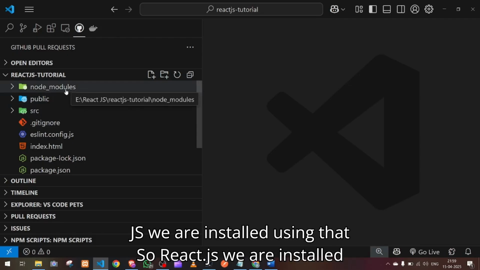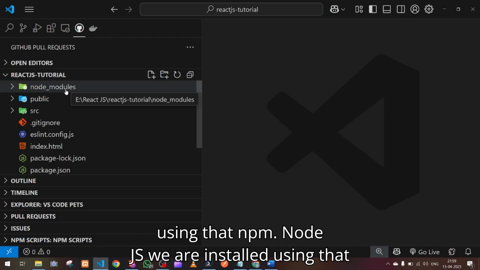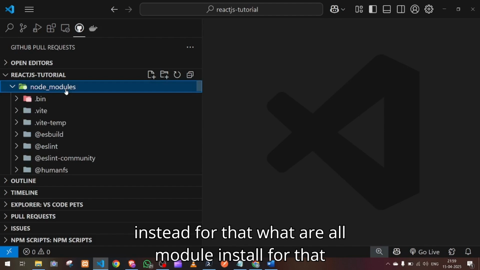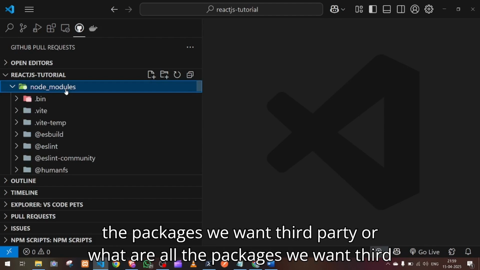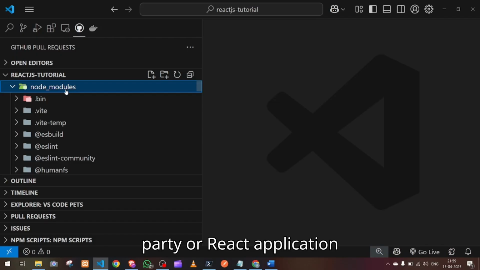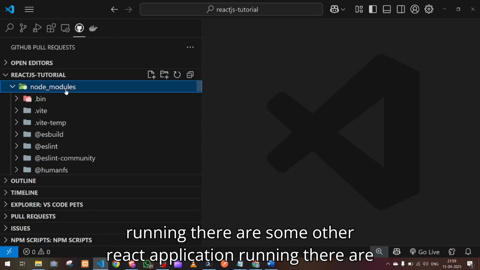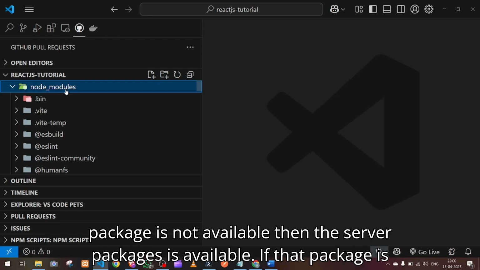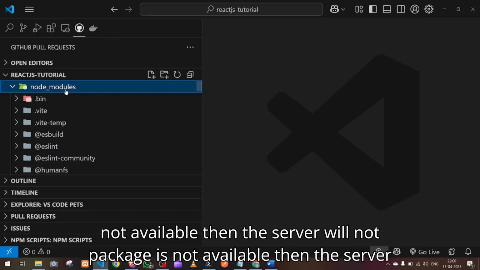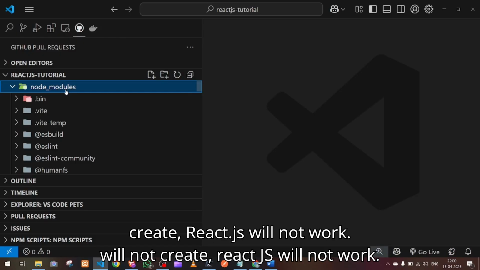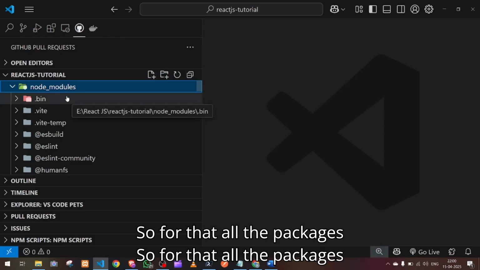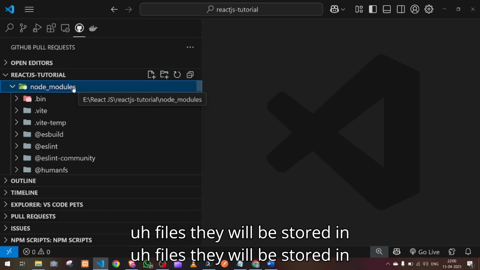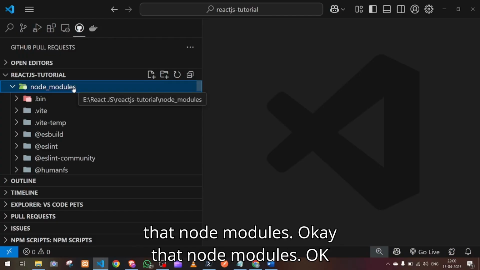So React.js, we installed using npm. The node modules folder holds the third-party packages needed for a React application to run. There are some other packages available. If those packages are not available, then the server will not be created and React.js will not work. So all the package files will be stored in node modules.